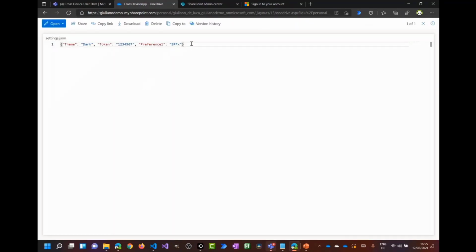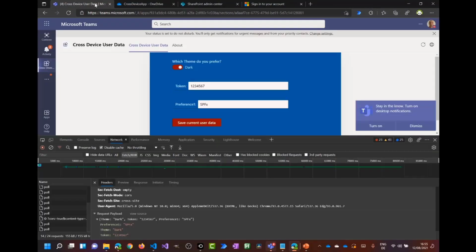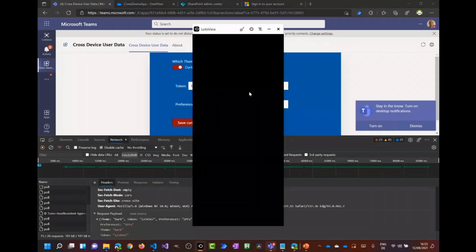So we have seen in the demo before, I have seen in the code some minutes ago, that Joao has used exactly this kind of approach to keep track of notifications. As we can see here, I have the theme that I set, the token, and the preference one.